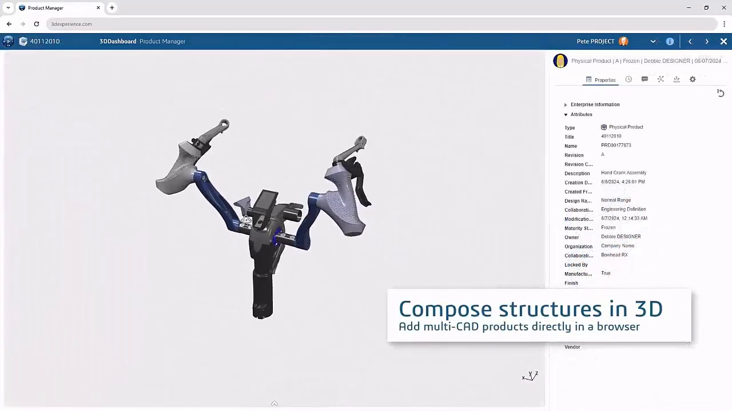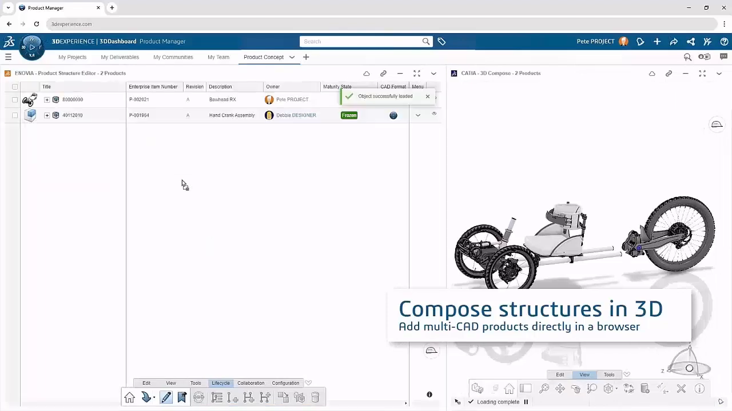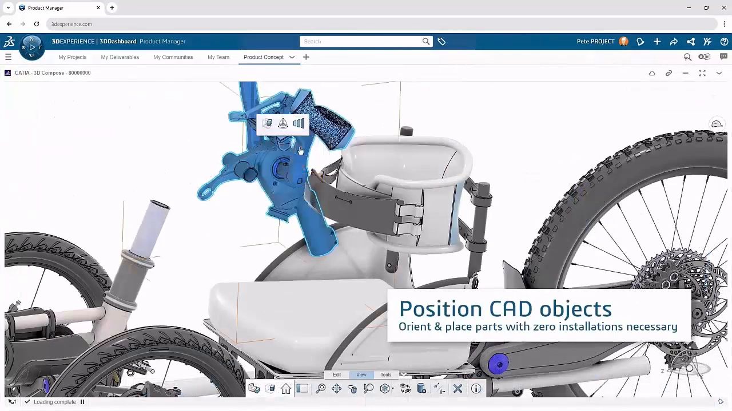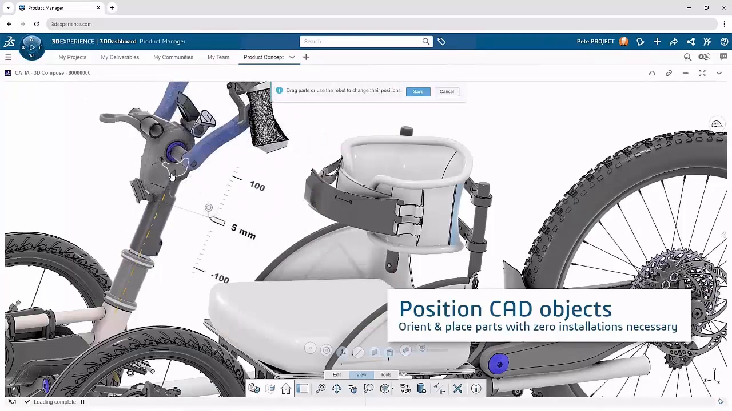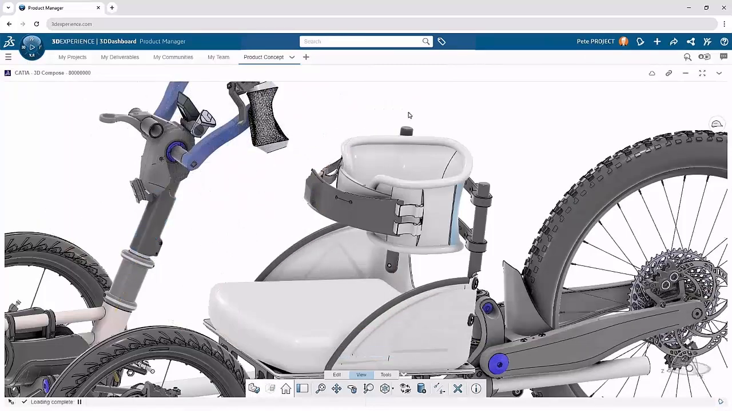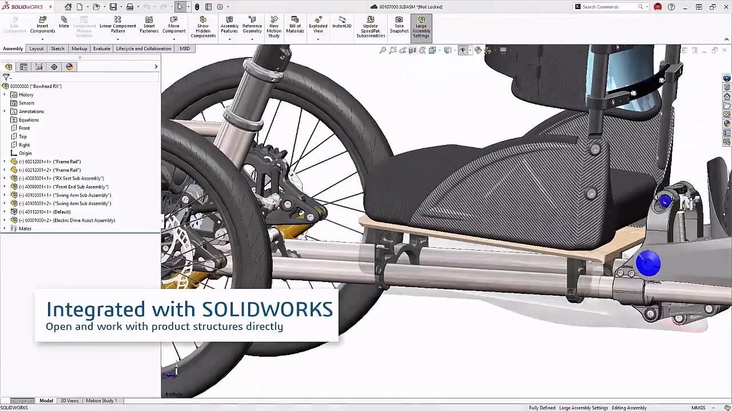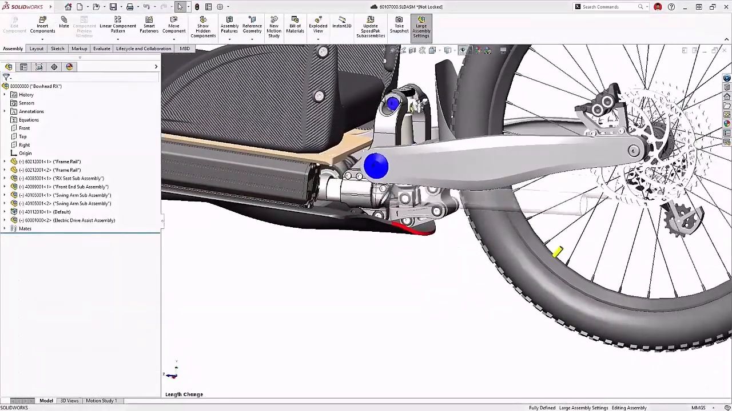As you work on the concept product structure, you can compose its multi-CAD components in 3D on the browser and position components to align them properly within the assembly, again, all in the browser. And then if you wanted to use a more familiar interface and more tools to continue your work, you can open it all up in SOLIDWORKS.